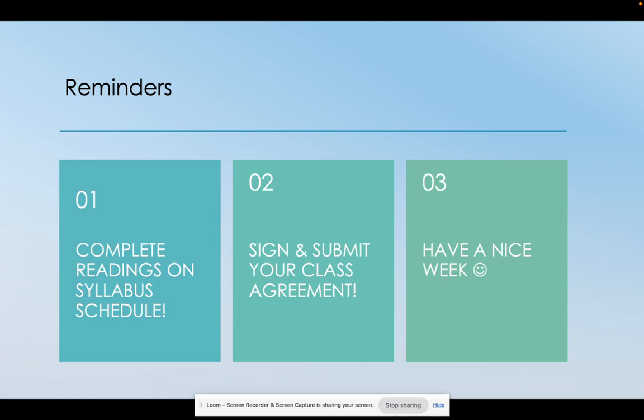All right. And then I always like to end with reminders. So remember to complete the readings on the syllabus schedule, which includes reading the syllabus all the way through, and then signing your class agreement and submitting that signed agreement to me on Blackboard.